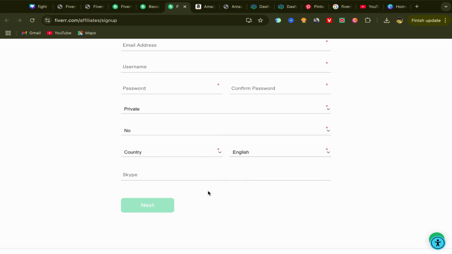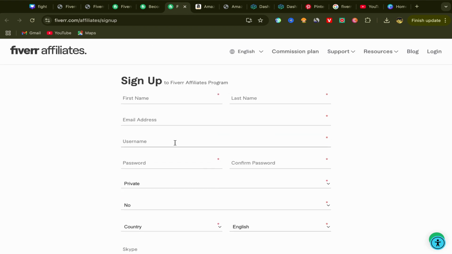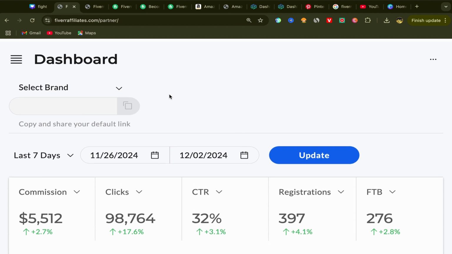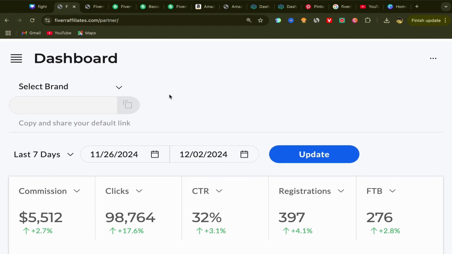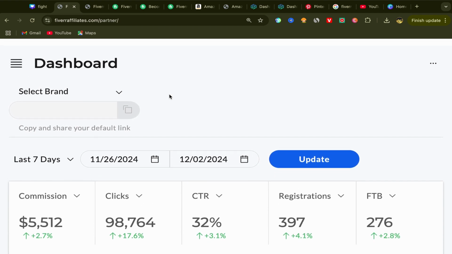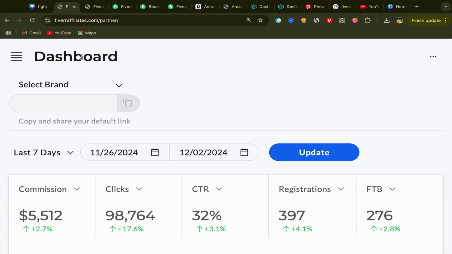If you have a Skype account, you can put your Skype account here. If you don't have, that's fine. Just click on next and that's it. The sign up process is super easy and simple. After you finish, this will be your home page and you should have an account like this one with Fiverr affiliates. So this will be your Fiverr affiliates account dashboard.